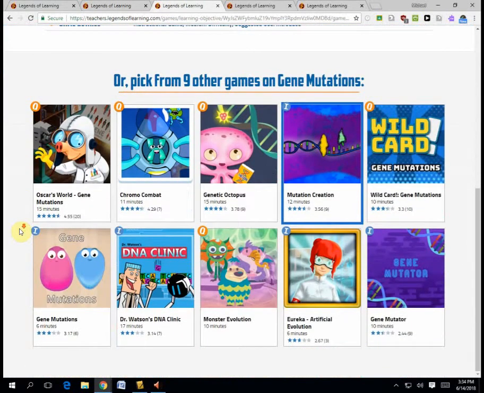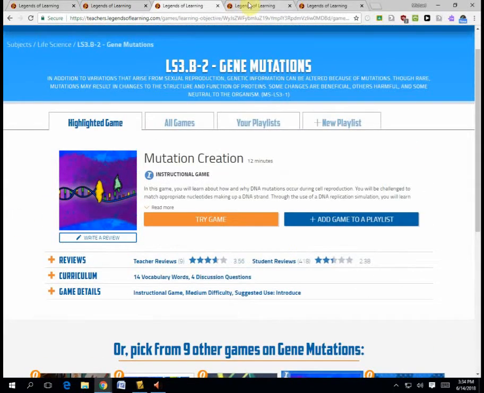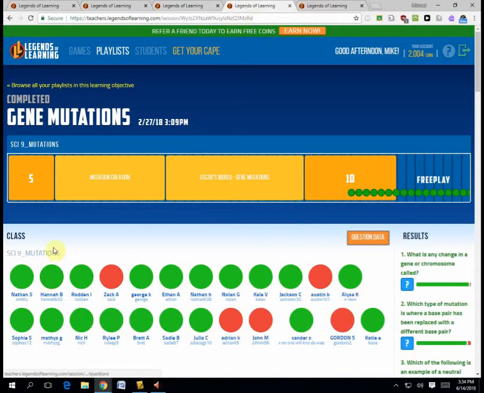So you can see that there are 10 different games in the mutations folder. And what teachers can do is they can create playlists. So you can see this was my class who would register with a code, and I would see these green circles moving through my playlist. And here I had a pre-assessment of 5 questions, and then they played Mutation Creation and Oscar's World, and then a post-assessment of 10 questions.